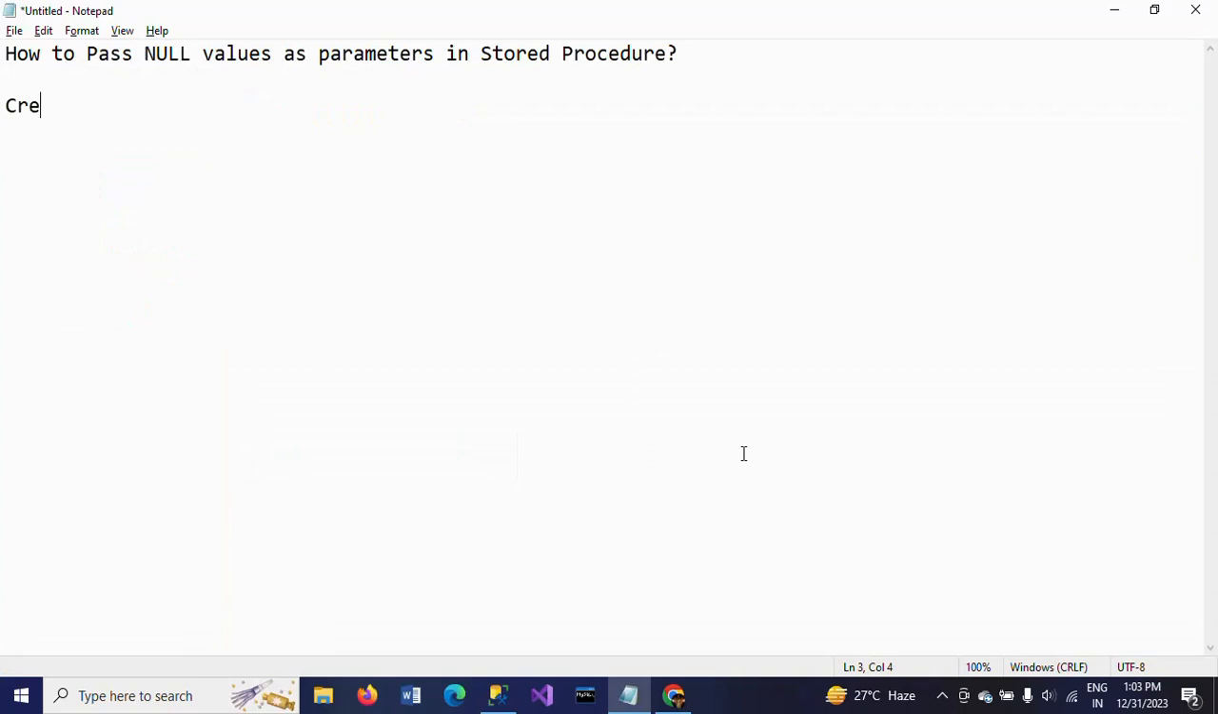Create procedure. I am giving the procedure name: spUpdateSal is my procedure name. Now I am giving two input parameters. ID is one input parameter. I am taking @ID and giving the data type as integer.